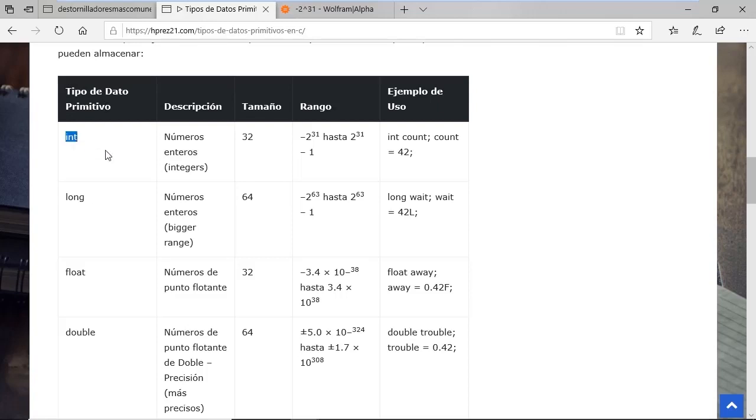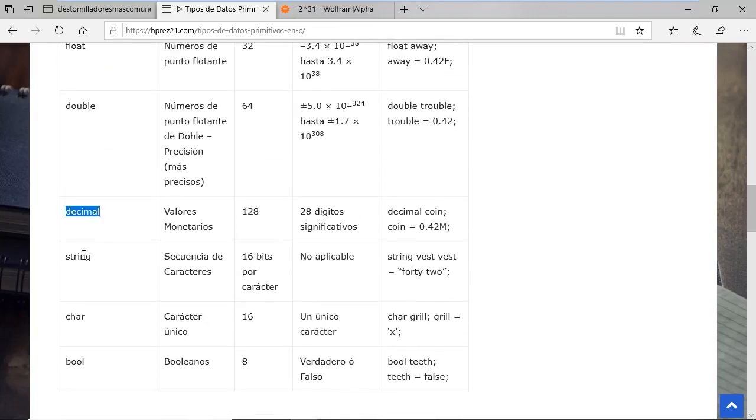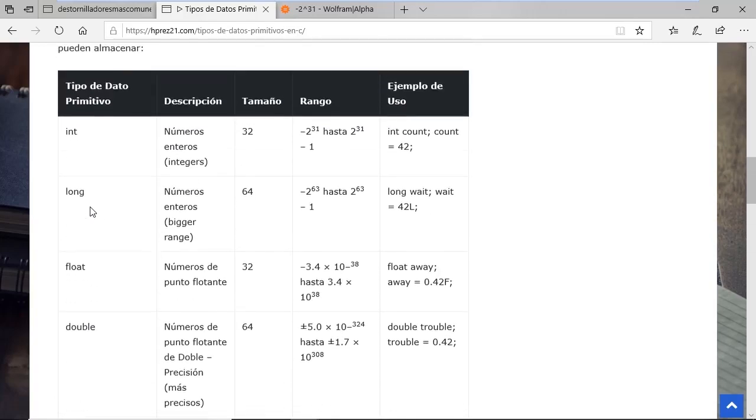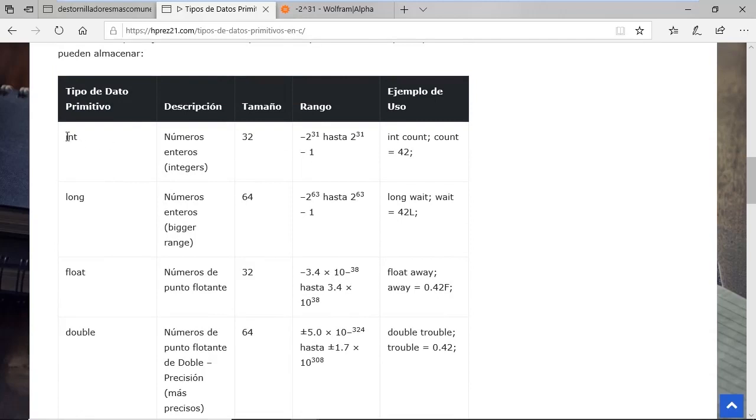So, we have here the data types int, long, float, double, decimal, string, char, and bool. Those are the most common data types in C#. Looking at the chart, we have a description. For instance, the data type int indicates that we can only use whole numbers. Here we have the size and the range.